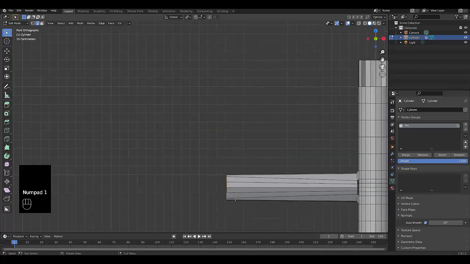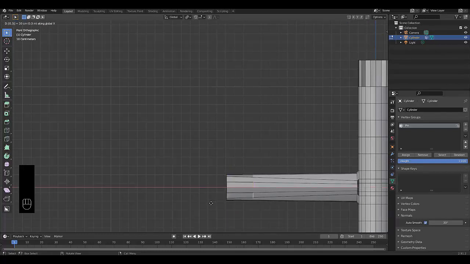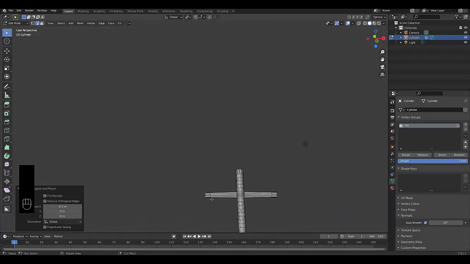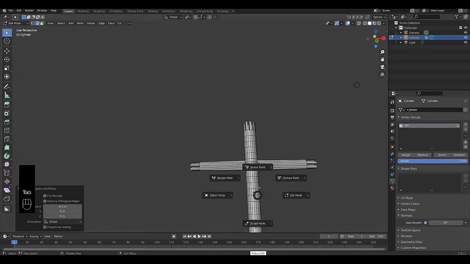Numpad 1, press E to extrude, X, 0.3. In this case, 0.3 is no good. So backspace, backspace, backspace, minus 0.3 to make it the equal distance as the other side. Perfect. Let's press Tab, go into Object Mode.